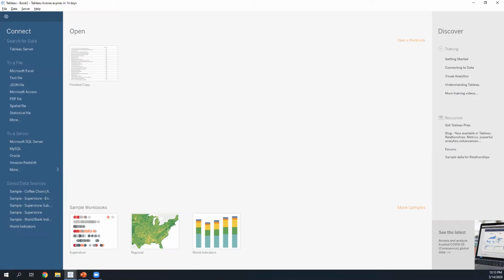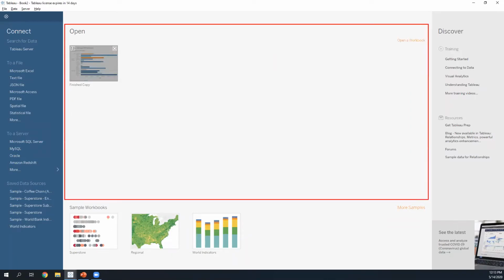Having said that, go ahead and look at the main area of our landing start page. Right in the middle here, you can almost think of this as, if you have ever used Microsoft Excel or Word, that recently used list. You can see here that finished copy of that workbook I just showed you guys. I already saved it on my computer. Because I've utilized Tableau to build that out, I've recently used it, so we see that workbook here.